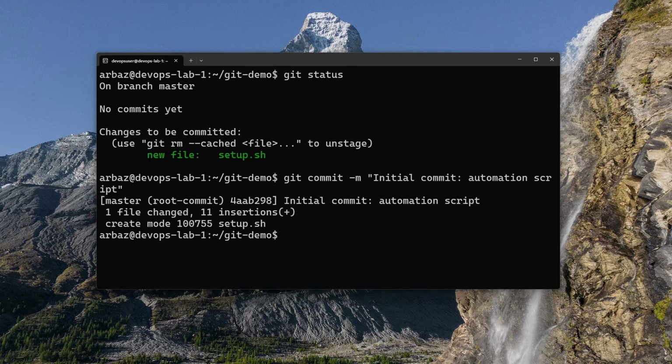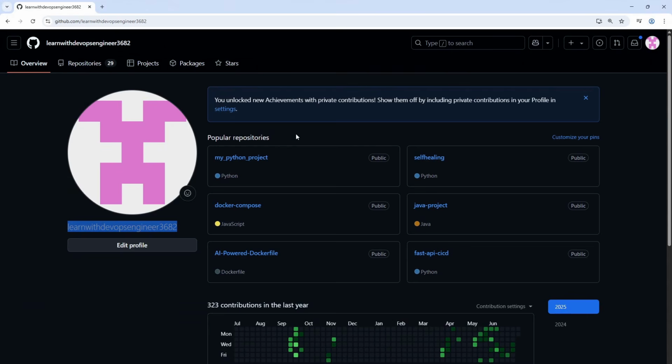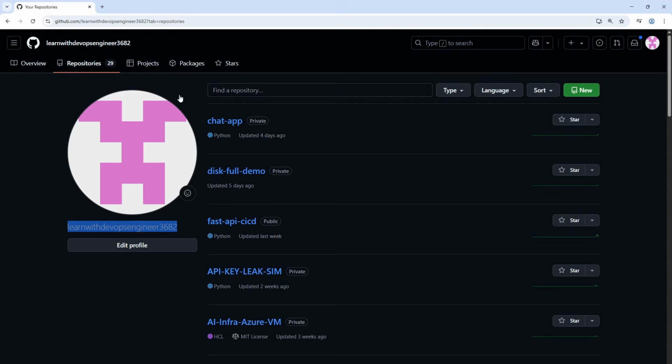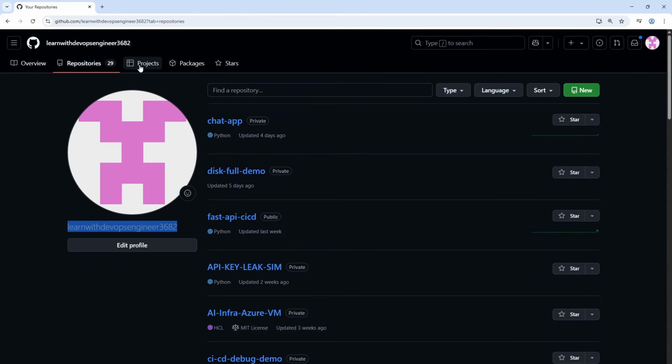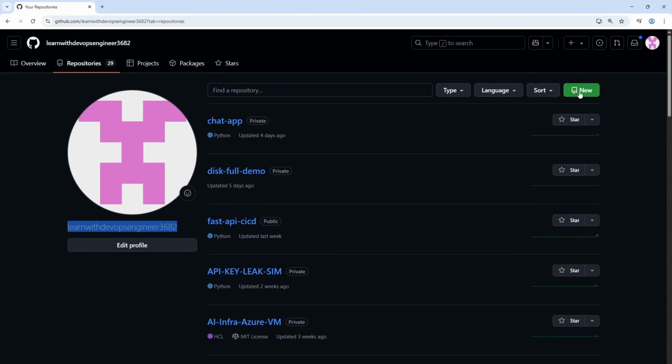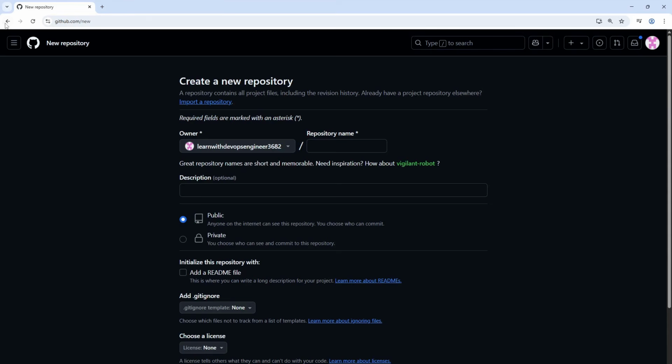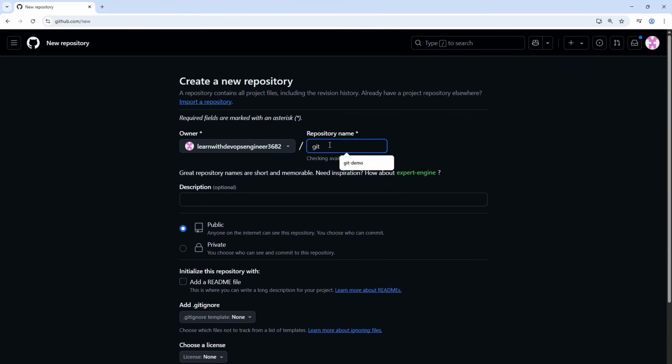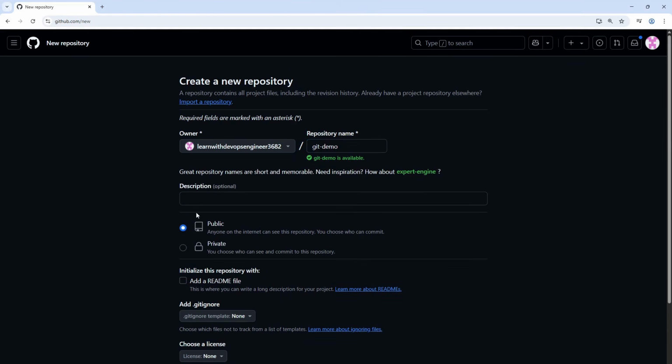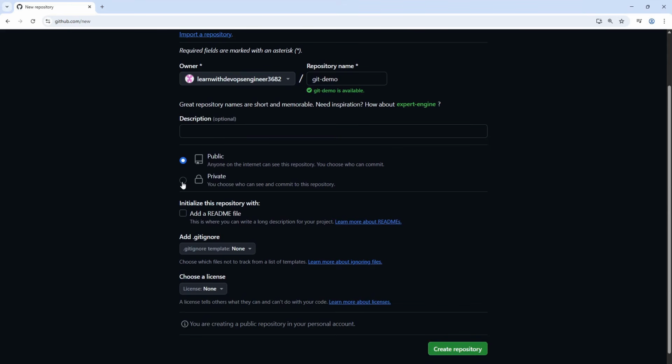Now let's go to github.com. So I will navigate to my github.com. Here I have many repositories. If you don't have a GitHub account, try to create one using your email. It is free of cost. Once you log in, you'll see these options: overview, repositories, projects, packages, stars. Click on new. Here I am going to give git demo. You can keep it public or private. I would like to keep it private.